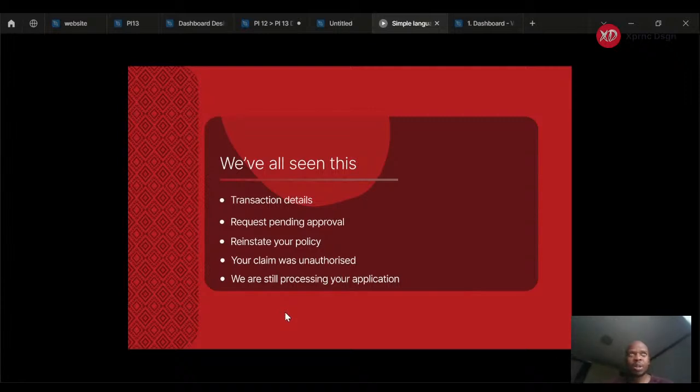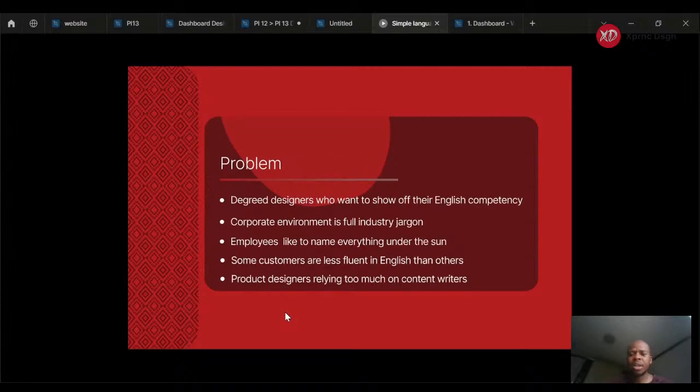In some cases, some people are even designing stuff now for WhatsApp, etc., right? Or even USSD. And in some cases, you'll even get an email that gives you this type of messages that customers do not fully understand. So, what is causing this problem?